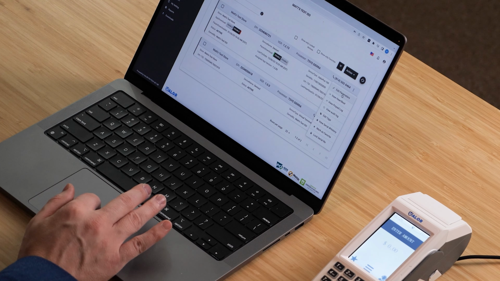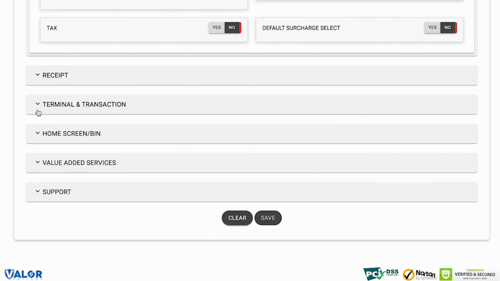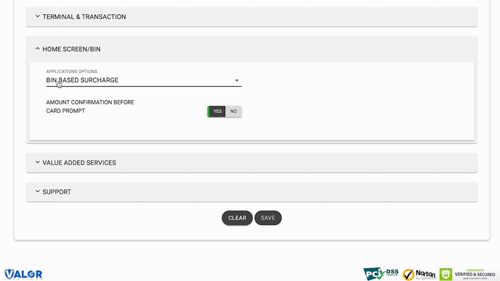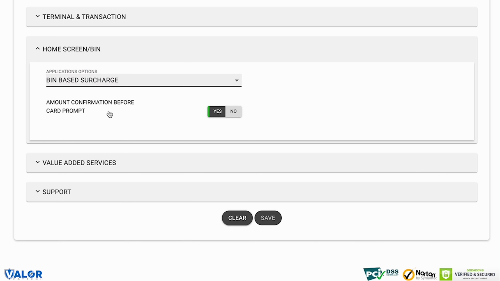Let's see what that looks like, starting in the back end for a second, because I want to show you what this actually looks like. If you go to edit parameters on the terminal and scroll down to the home screen and bin, I have selected the bin-based surcharge. We have different options: the default, which is traditional, dual pricing, and bin-based surcharging. I'm choosing bin-based surcharging, and I already pushed this change to the terminal, which is super easy to do from the cloud, as I covered in a previous Merchant Sales Tech Tip. Now let's go over to the terminal and see what compliant surcharging really looks like.